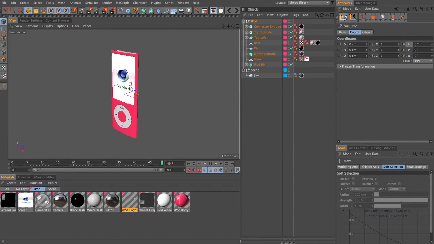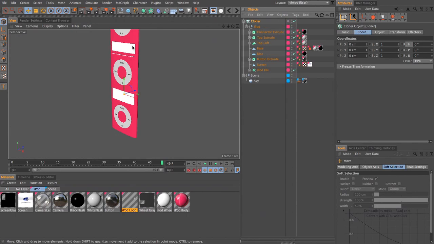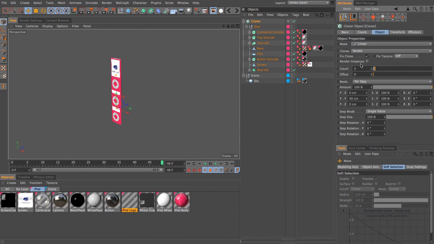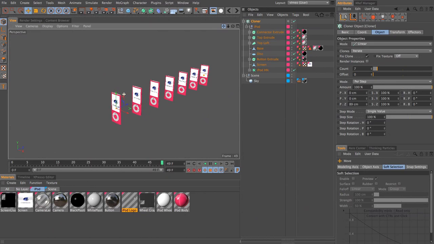To create loads of our iPods, I'm just going to use a cloner object. So I'm going to hold down Alt, come up to the MoGraph menu, and add in a cloner, and this will then create a cloner set to linear by default with 3. So let's set this to 7, and I'm going to position them along Z for now, so we can see all the different iPods.